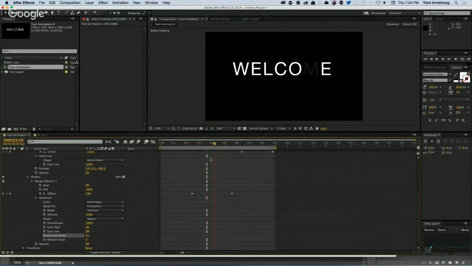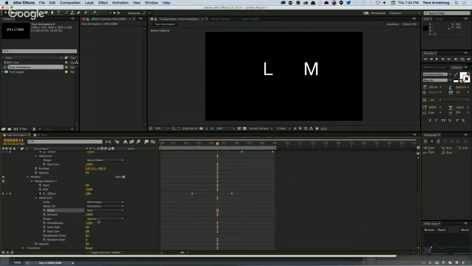Can you change the random seed of that? You can, but instead of subtract, we'll go back to add here. And maybe our opacity doesn't do. All right, so here we go, random seed. I can change that.